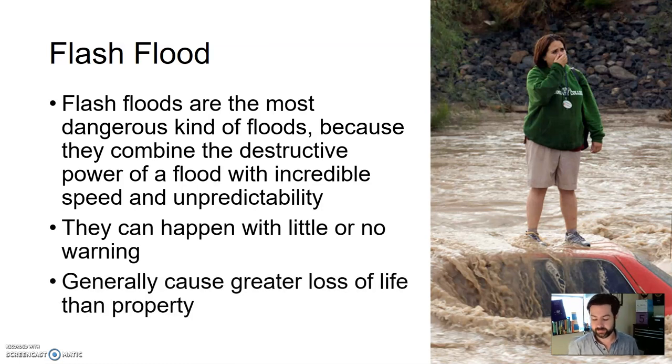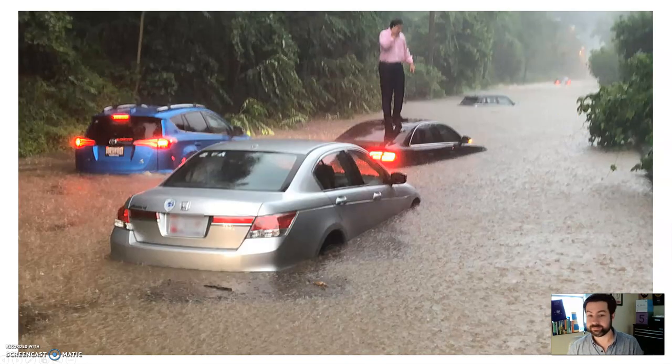Typically, though, with flash floods, when you're looking at a flood as to whether it causes more loss of life or loss of property, all right? Flash floods tend to cause a greater loss of life than property. So flash floods, again, they don't really rush into neighborhoods and destroy houses and buildings. They're typically contained. You drive down into a little ditch, to drive down the street, and you're like, oh, that's not much water there, and then this happens. So generally greater loss of life than property. So they can be pretty dangerous.